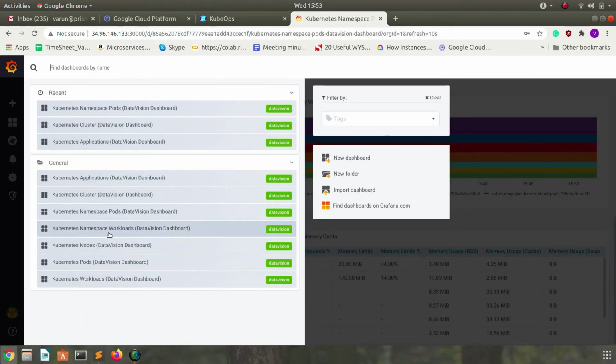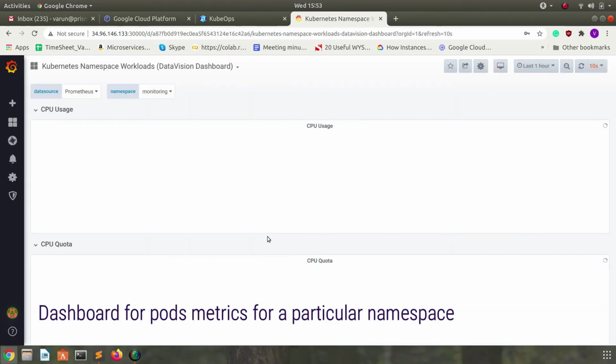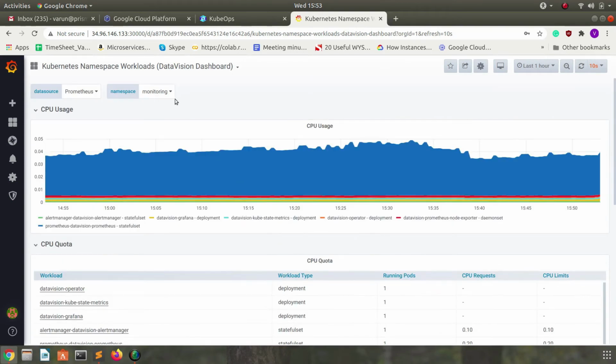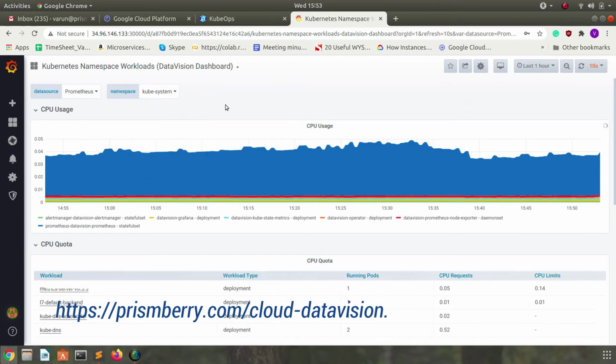Here we show DataVision dashboards displaying cluster metrics. To know more about the details on all the metrics available in DataVision, see the DataVision user guide at the displayed link.